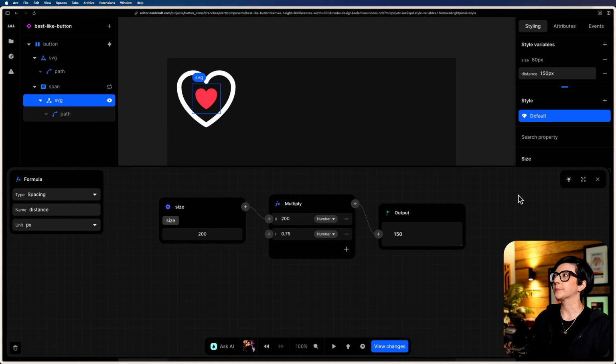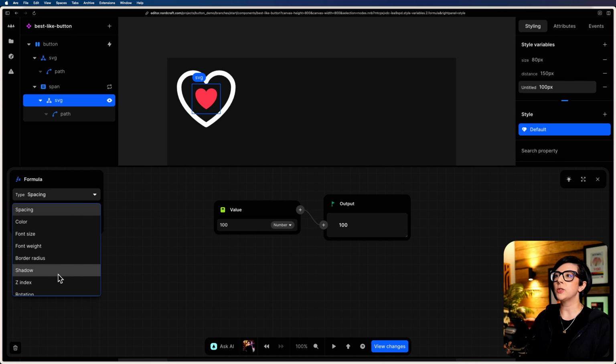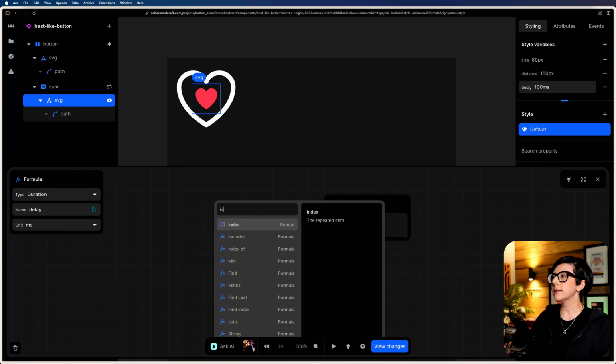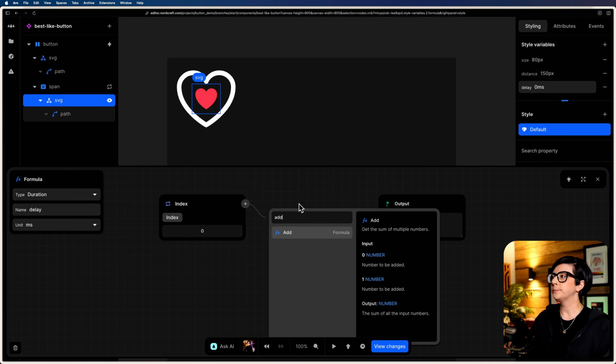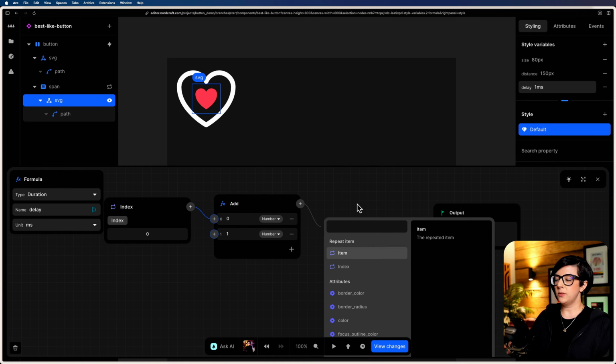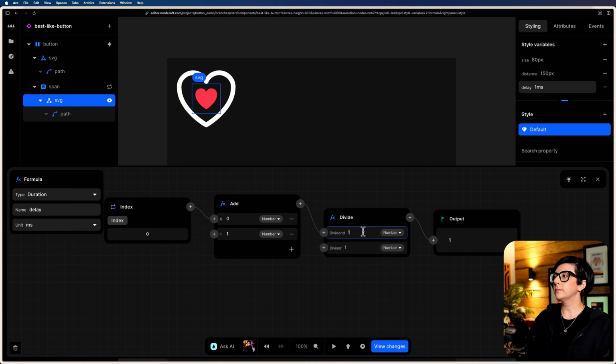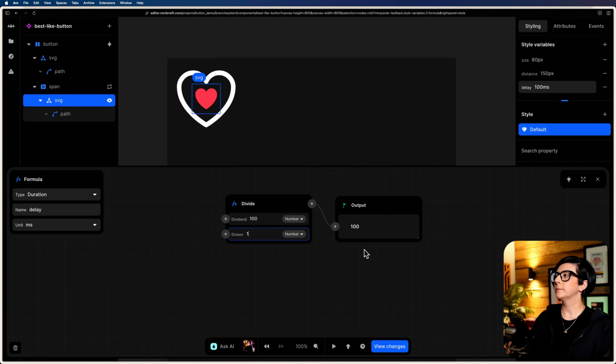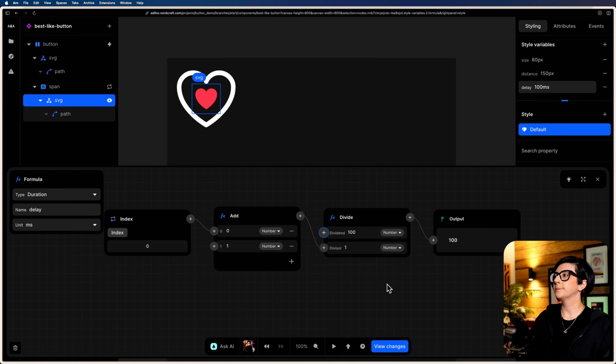Next, we're going to add a delay variable, which will control how the hearts explode from the main heart, so they don't all explode at the same time. So we're going to add a style variable. It's going to be a duration. I'm going to call it delay. I'm going to take the index, and we're going to add 1. And we're going to divide 100 by that number. We're adding 1 because we can't divide by 0.